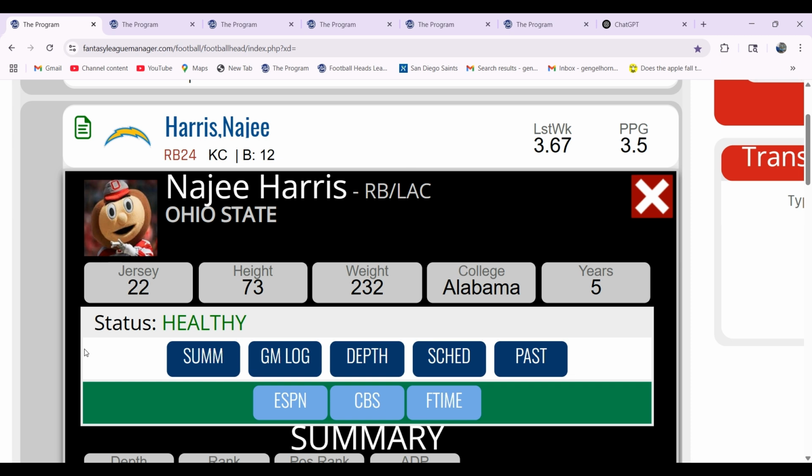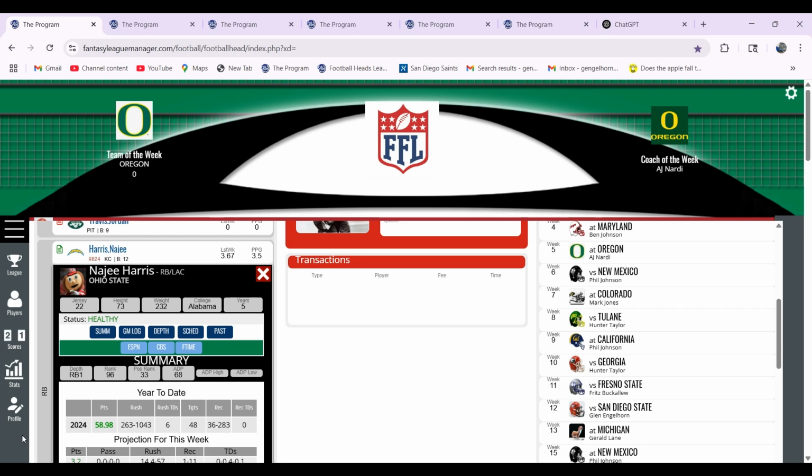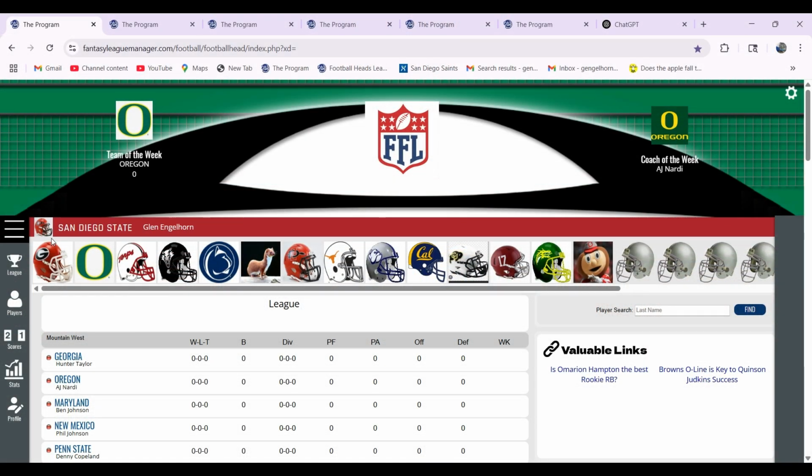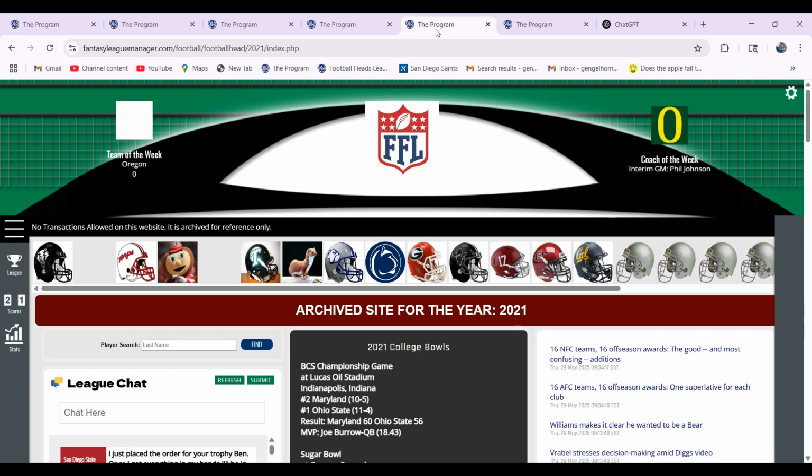So in order to be eligible this season, he would have to have a redshirt of some sort. Could be an injury redshirt or a regular redshirt. So here's where I have to do my research. Generally, when a guy is going to be redshirted, it's going to be in his rookie season. So if I go back to 2021, that was when Najee Harris was a rookie. That's what I would do. I have all tabs open back to 2020 in the Program Football League. I do that ahead of time when I'm about to do my research.